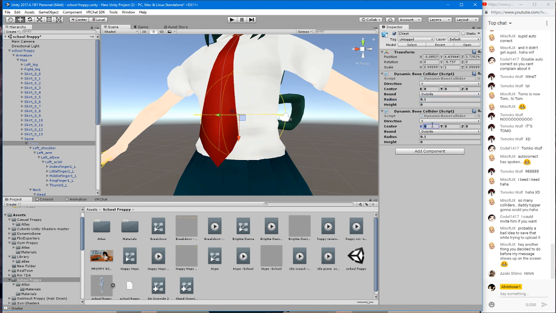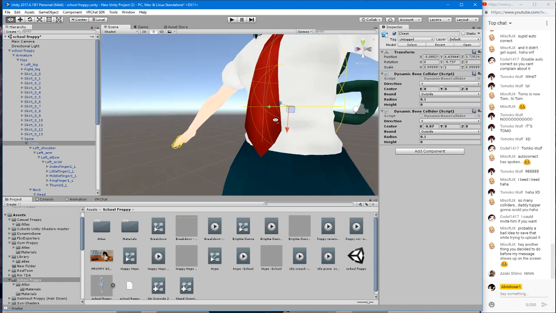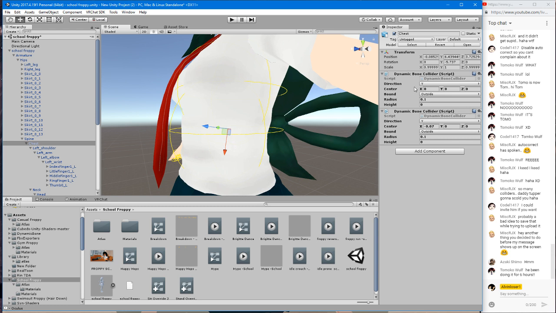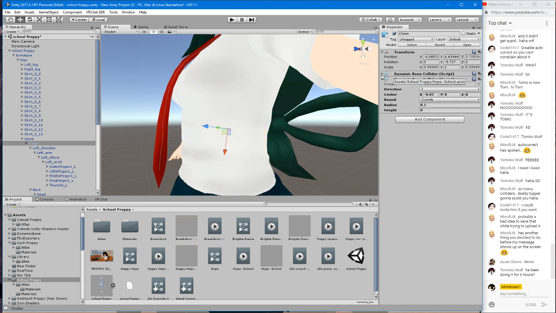It's a new one. 1, 6, 7. Okay. Adding a collider so that the tie doesn't clip through the body.